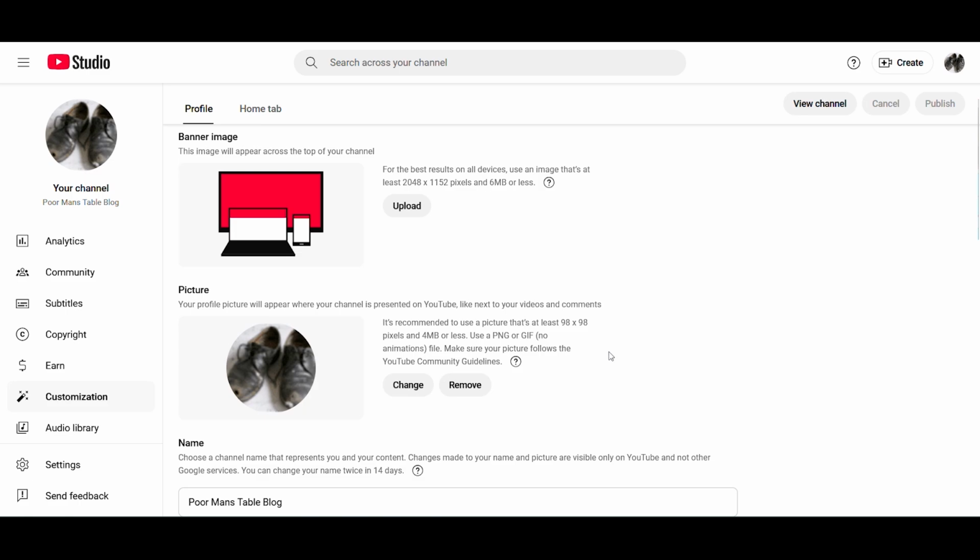I've had this problem with setting up a Google account, and the profile picture showed up in the Google account, but it did not show up in this area here. And it didn't show up in the comments. So this is what I did, and it worked perfectly.